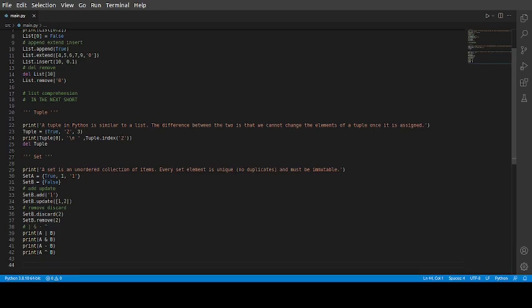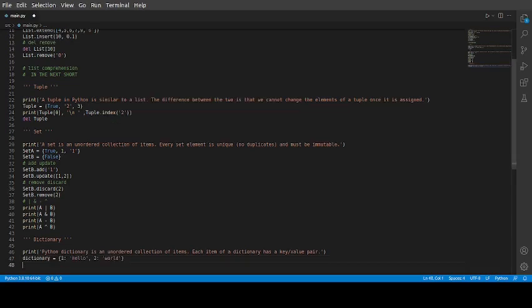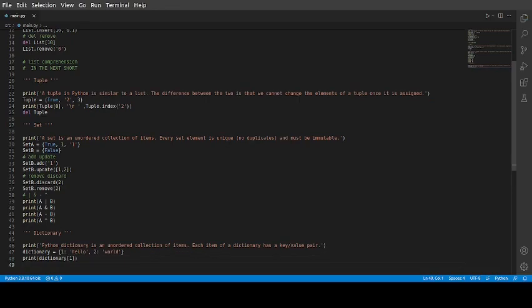Moving on to the last topic, which is dictionaries. A Python dictionary is an unordered collection of items. Each item of a dictionary has a key-value pair. Creating a dictionary is as simple as placing items inside curly braces separated by commas. An item has a key and a corresponding value that is expressed as a pair, key-value pair. While indexing is used with other data types to access values, a dictionary uses keys. Keys can be used inside square brackets to get the value.